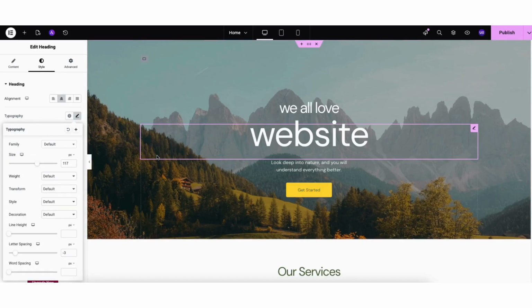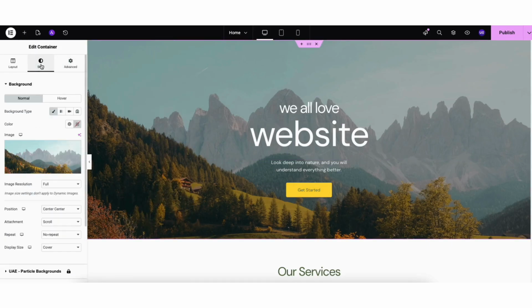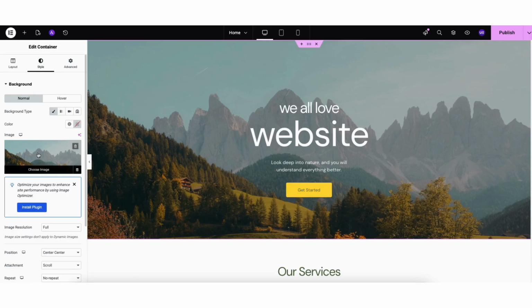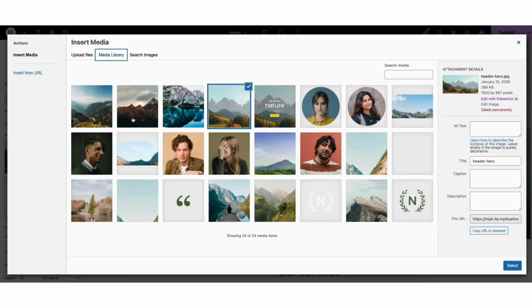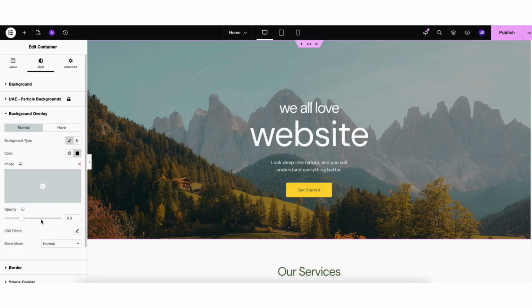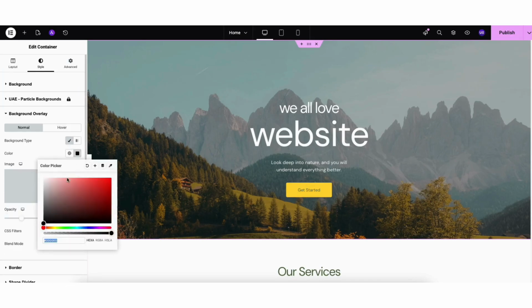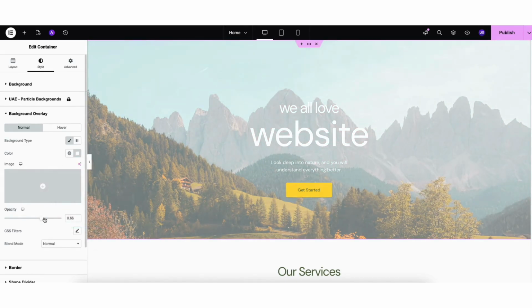To change the background image, right-click inside a section and click Edit Container. Go to the Style tab and you'll see the background image option. You can remove the image using the trash icon, upload a new image, or select one from the media library. If you want to add a color overlay or adjust transparency, open Background Overlay, choose a color, and adjust the opacity slider.